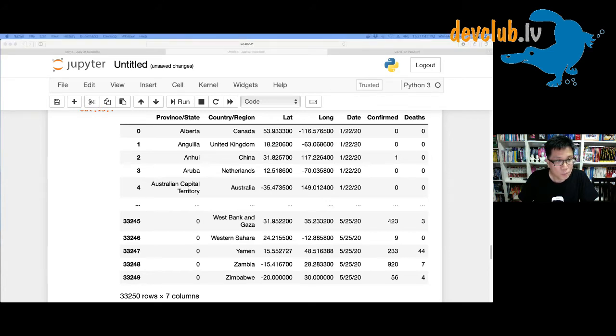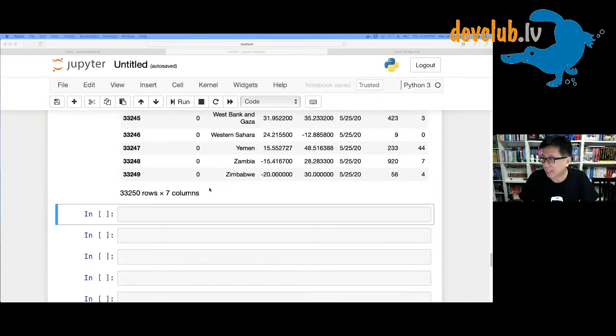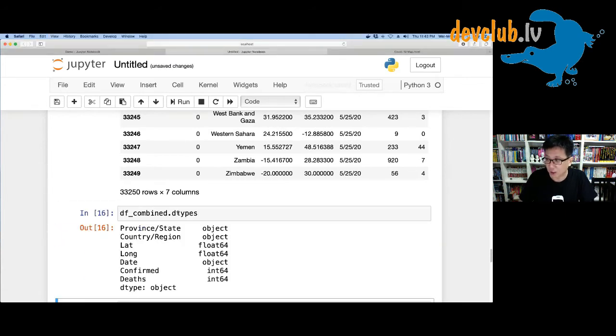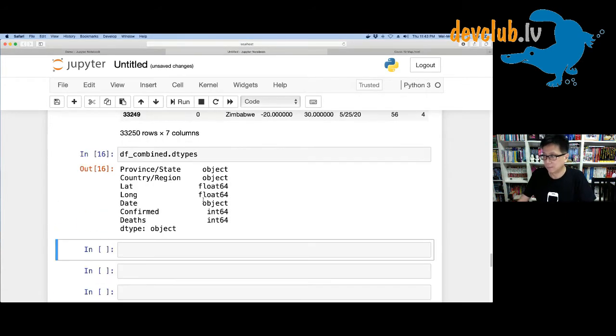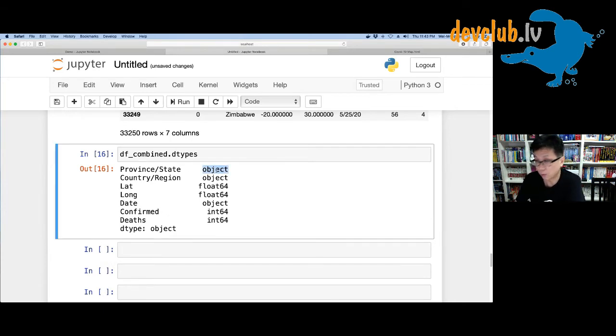We are going to print out the data types for each column in your data frame. So we can see that the province column is an object, which is a string. Same goes for country region, which is a string as well. And for the latitude and longitude, they are both floating point numbers. And the date is an object, which means that it is a string. And when this is a string, when it comes to sorting, you are going to have a lot of problems.